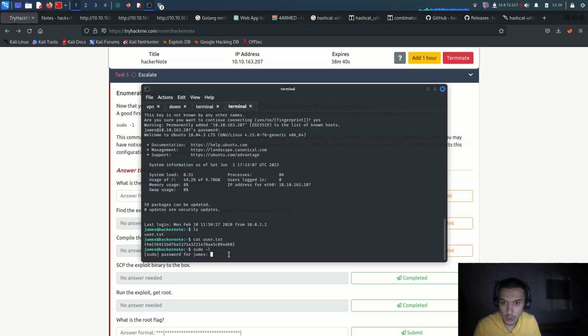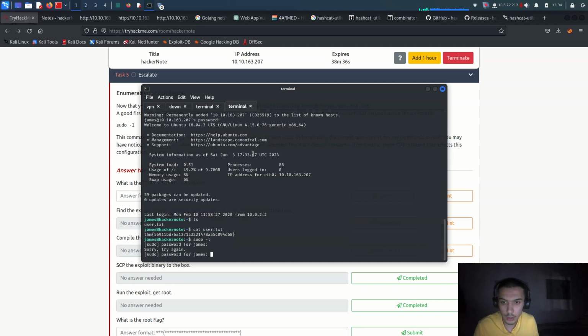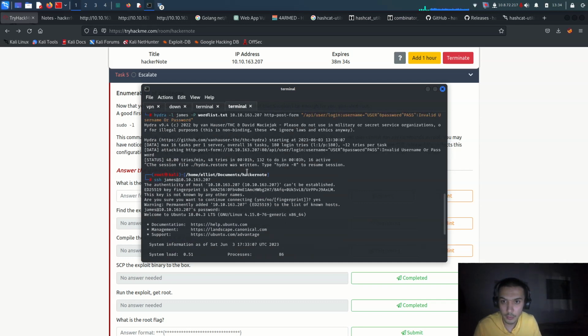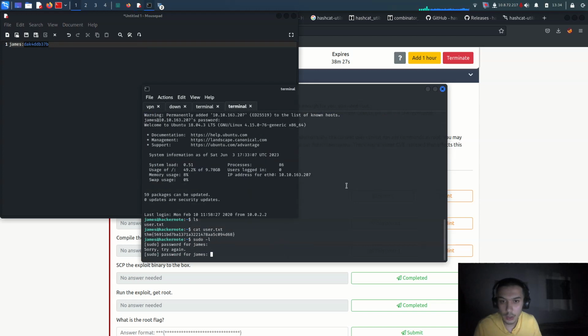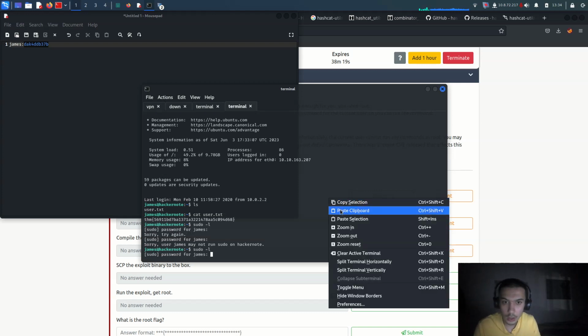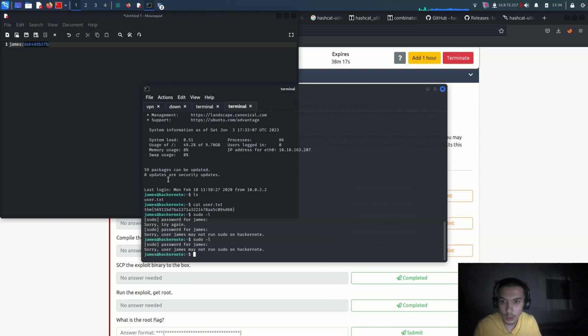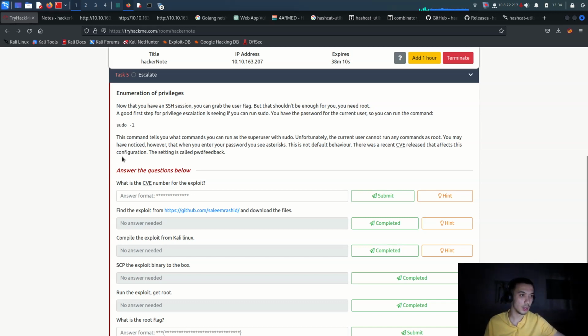Alright, so the password for it. I'm going to copy this and wait for it. Nope. Alright, there's a password. Copy this and paste it. Sorry, user james may not run sudo on hackerNote. Alright, pass from the clipboard, and now it's not working, right? So I think it's time to do something else over here.